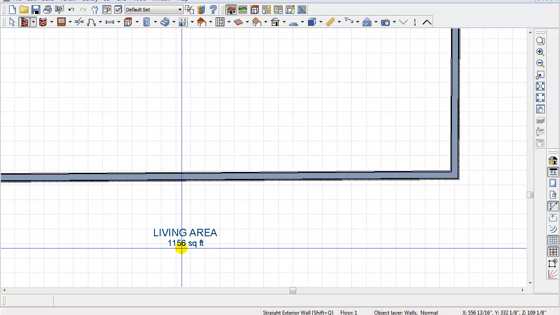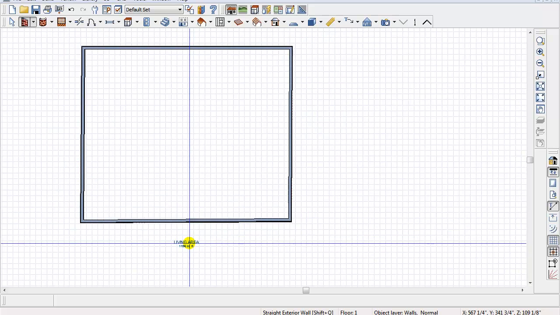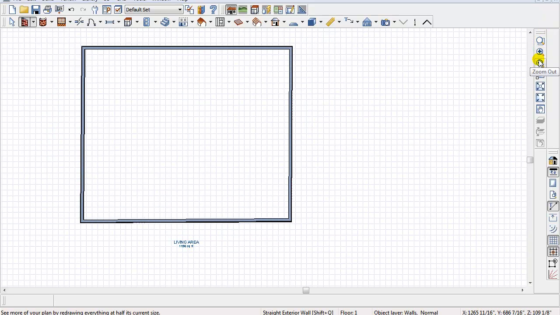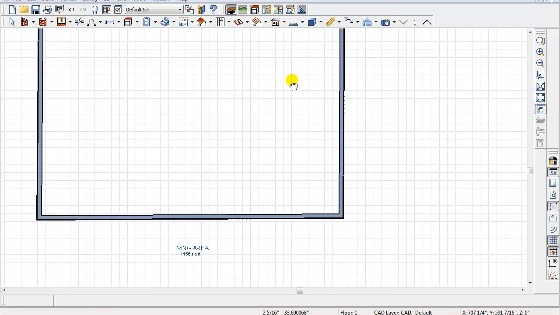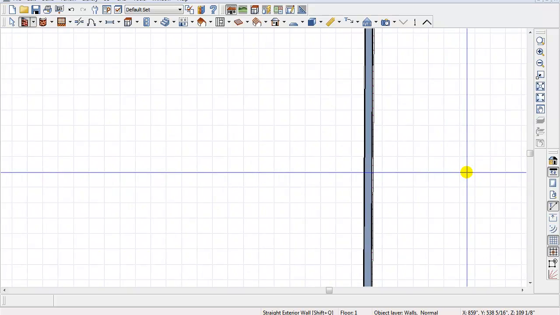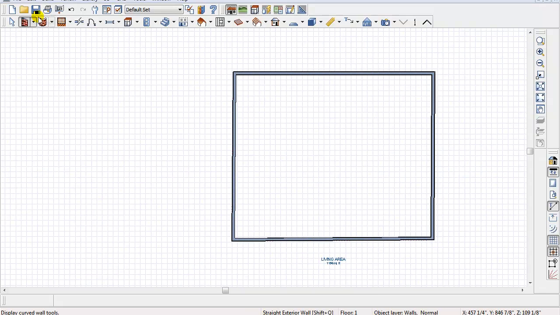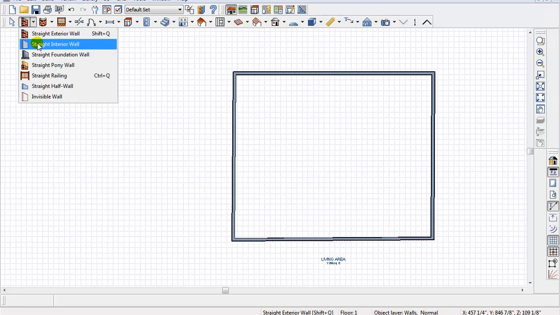You notice we have roughly 1,100 square feet, which isn't much. You can also use all your zoom tools over here to zoom in and zoom out, to center the picture, the hand to pan. I'm going to zoom back out a little. Now I'm going to go here to the Straight Wall tool and now add an interior wall.